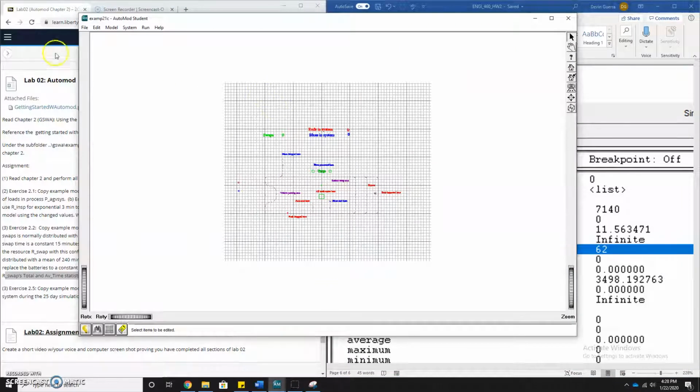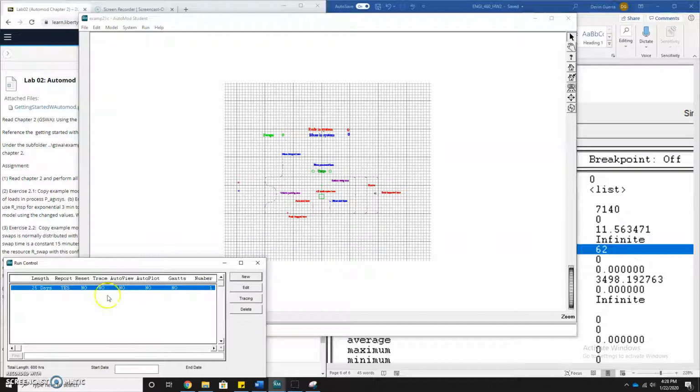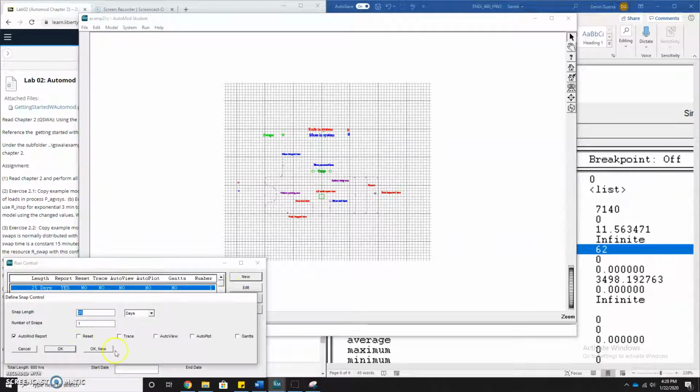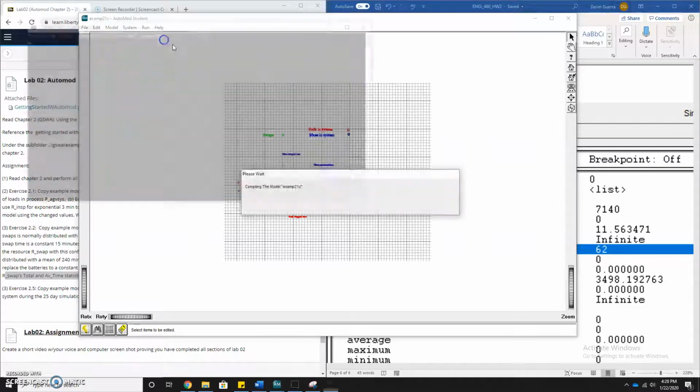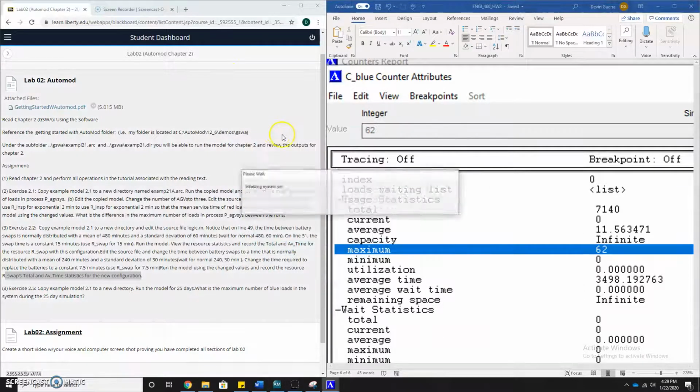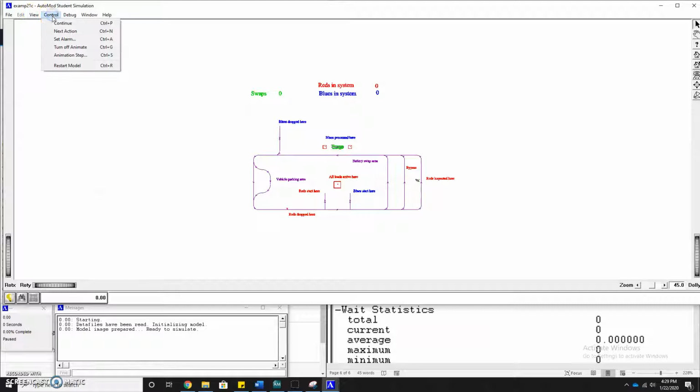We're going into Automod, System, Run Control. That's where we made the 25. Now we're going to run it. Go to Control, continue the run. That starts a little animation right there. We're going to turn off the animation just to speed up the whole process.